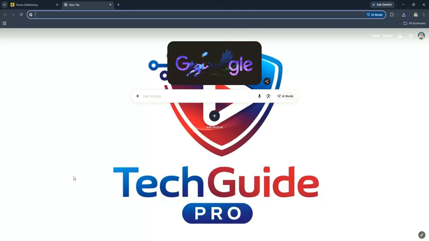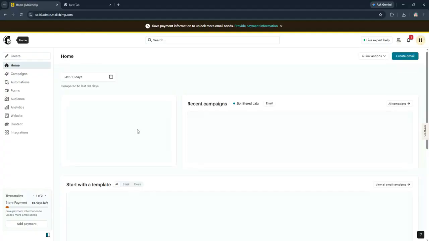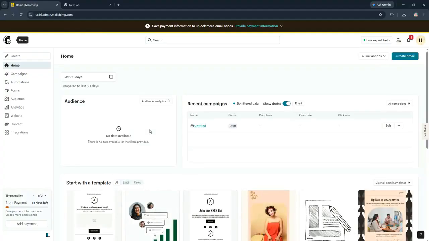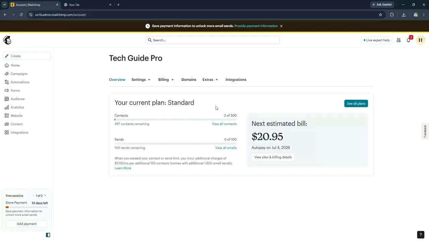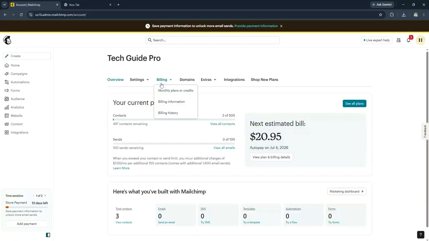First, go to the Mailchimp website and log into your account. Once you're in, hover over your profile icon in the upper right corner and select Account from the drop-down menu. This will take you to the account page where you will see a tab labeled Billing or Plans, depending on the version. Click on it, and here you will find a detailed breakdown of the different pricing tiers.